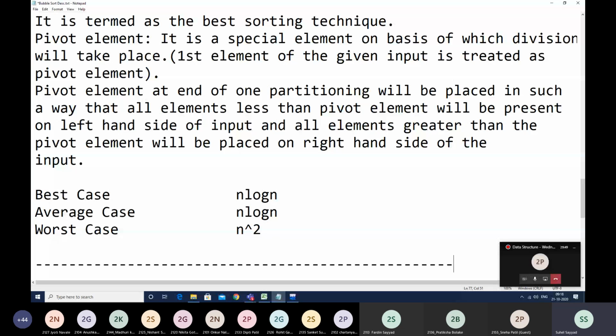Due to that, what will happen? This greatest number will be going on last position, and at the last position you will have the smallest number that will get swapped with the first number. So the smallest number will come to the first position at the end of first partitioning, right? Now once the first partitioning is completed, on the right hand side you will have no numbers, and on the left hand side you will have n minus 1 numbers. So again this quicksort will be called on this left hand side n minus 1 numbers.